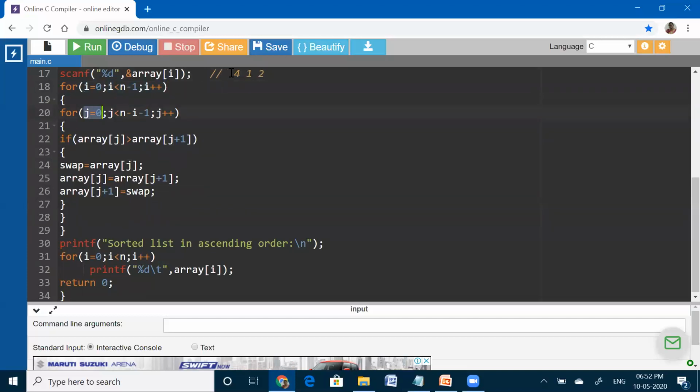In the 0th pass, I am taking the first element, and j should be less than this condition. What is this condition? n is 3, 3 minus i which is 0 gives 3, and 3 minus 1 means 2. Until we reach index 2, we need to continue this procedure. When you reach index 2, we are in the last position, right? So until we reach the last position, we need to do the comparison process.